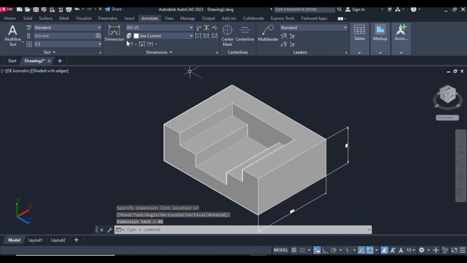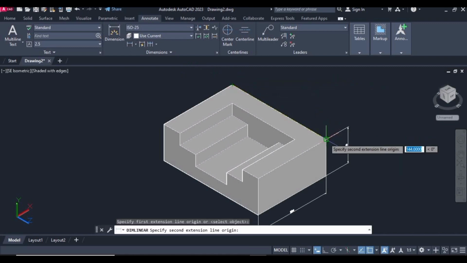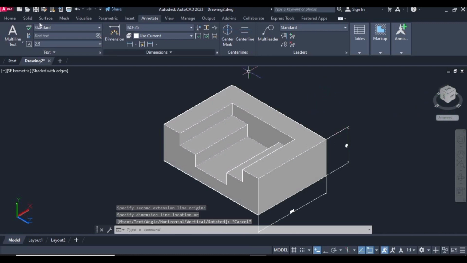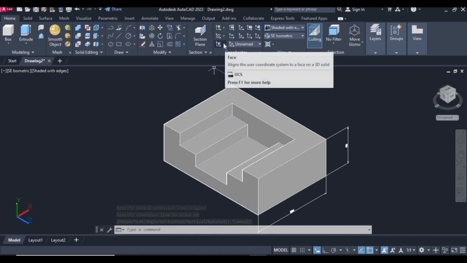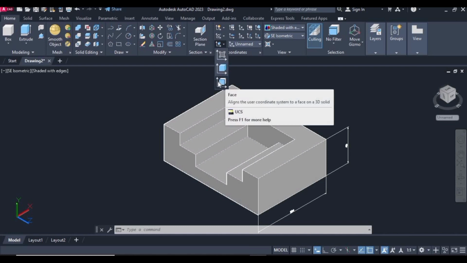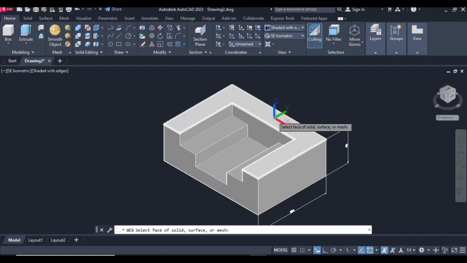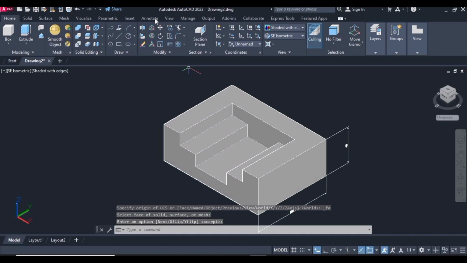And now select the linear dimension option again, select these 2 points, and here you can see the problem. So we do not give dimension like this. So now press the escape button and select this home option, select this face option here, and select the third one, this one. Okay, and now select this upper face and then click enter twice.